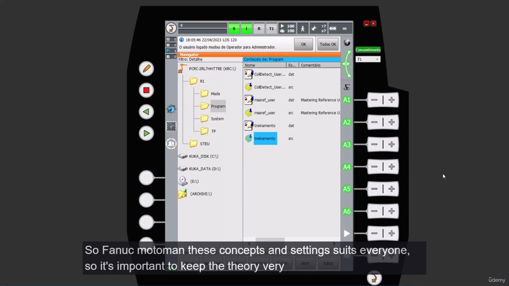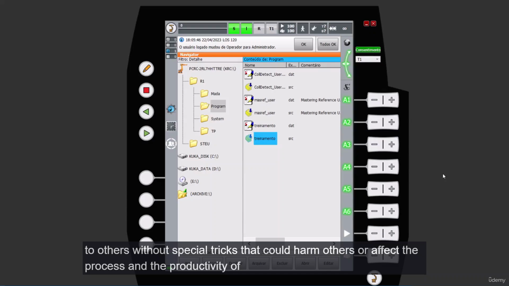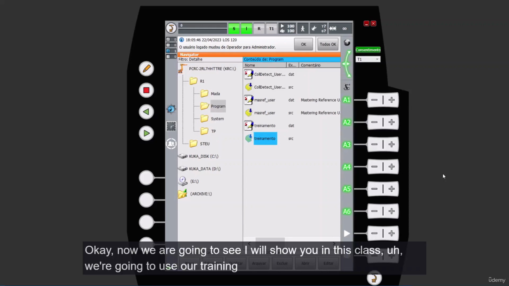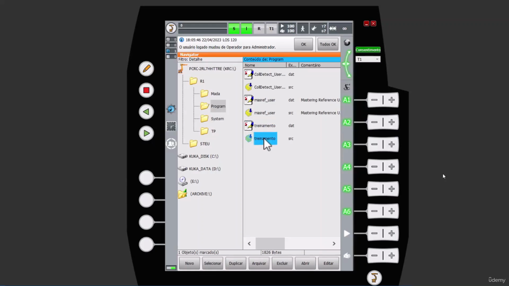So it's important to keep the theory very clear in your head on how to do things, because by doing it, you can get clean code that is understandable to others, without special tricks that could harm others or affect the process and the productivity of the line or the safety of the line. Okay, now I will show you, in this class we're going to use the training modules we created in other classes. And using it, let's see some things.